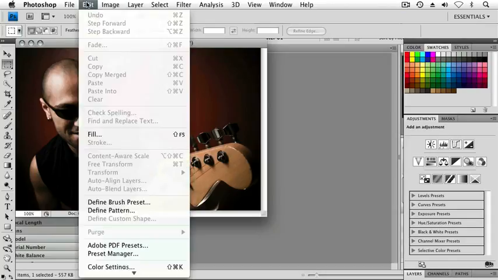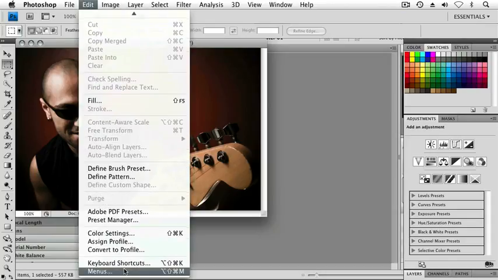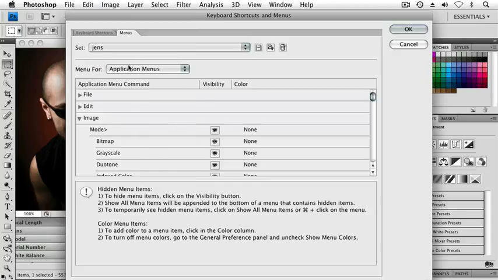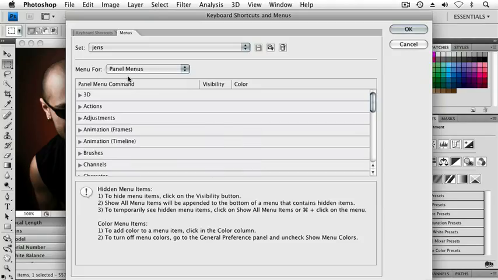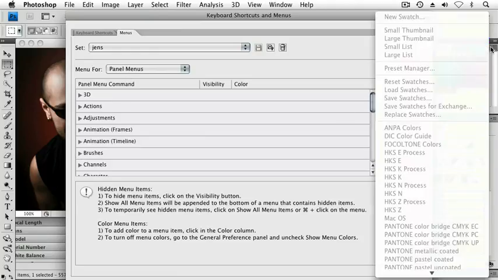I can also come in here, Edit, Menus, and I can also change my panel menus. Now I'm going to go into panel menus in a little bit more detail later, but for right now, notice that each panel has a menu bar up here in the upper right, and if I click and hold on this, you'll see it's grayed out right now because I have a dialog box open, but I'm in the swatches panel menu right now, and you can say new swatch, small thumbnail, large thumbnail, etc.